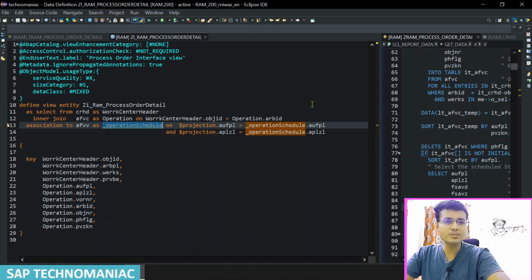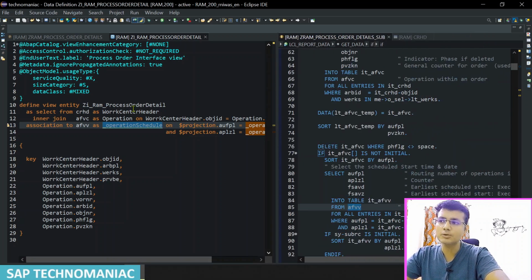In ABAP, a keyword is in small capital letters and the other words are in small letters. That will not happen here, even if you do Shift F1, but it will format in the correct format. That is the reason, as I told you, if you see the standard CDS views also, those CDS views always use camel case. So that is the standard approach, we can say.